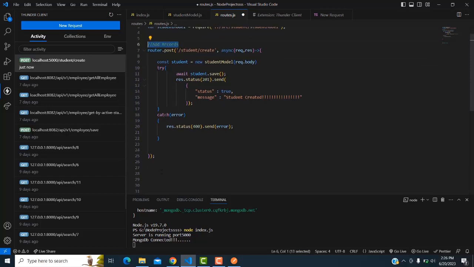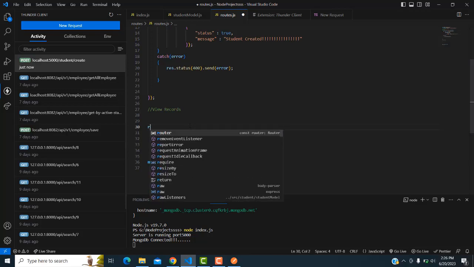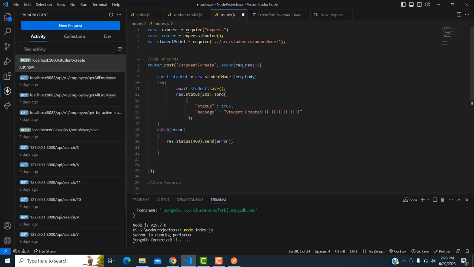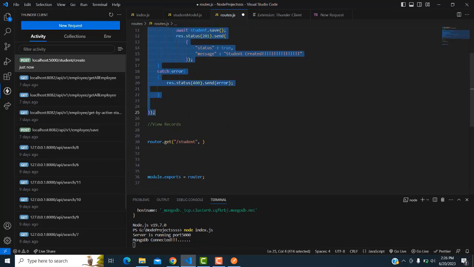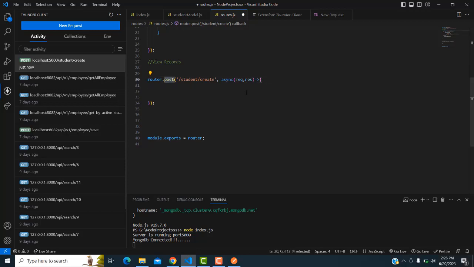After that, how to view the records. Here we have to view the records, but I commented it. This comment is useful to read the code. Okay, so after that, this is also router.get. Here, write the request that is coming from student. Here, write the assigned task. No need to write it here, you can just copy and paste it. It's simple.